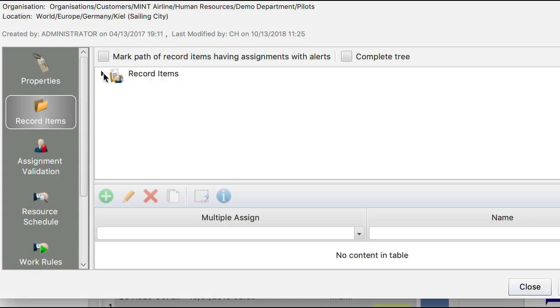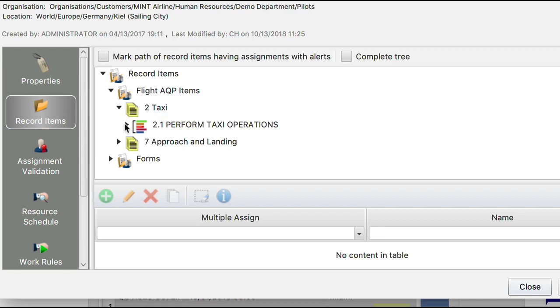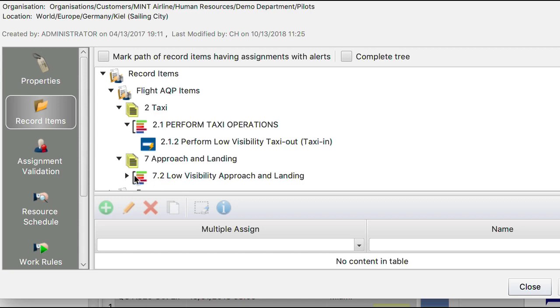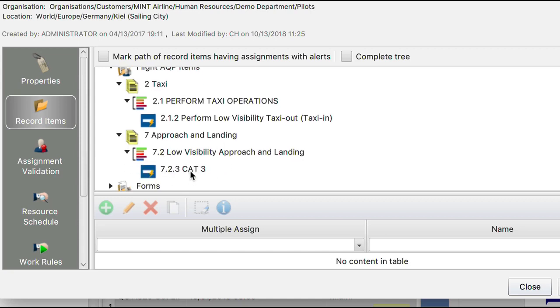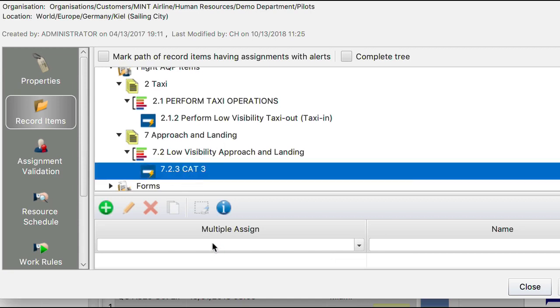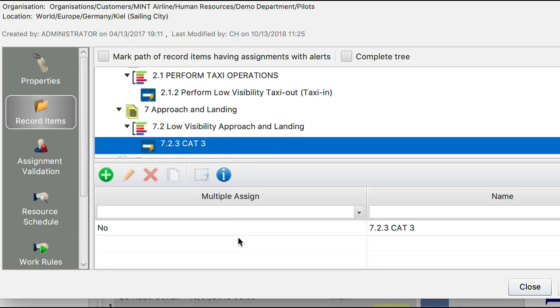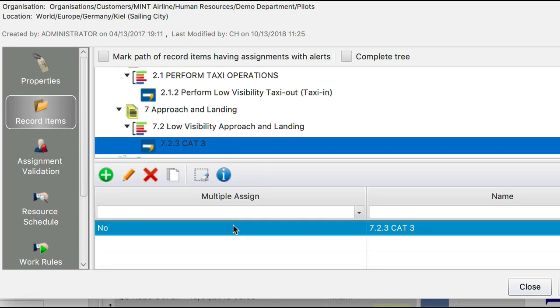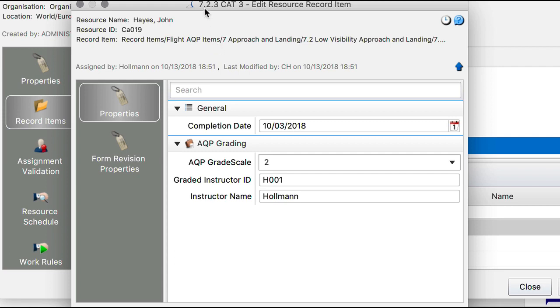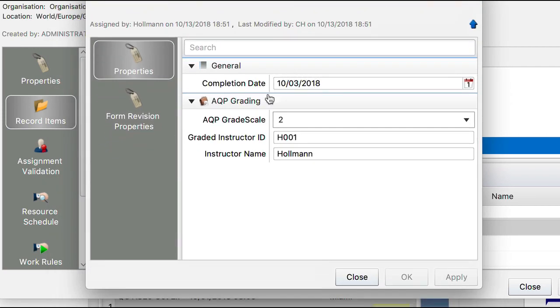I just graded Mr. Hayes. And you can see he has the 2 training objectives. One was the perform taxi operations, this one. And the other was the cut 3 approach, cut 3. So if I select the cut 3, I open this assignment here. And here we have the other properties. The completion date, I gave him a 2, which was the set, the graded instructor ID, and the instructor name.